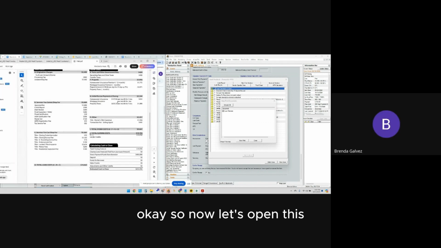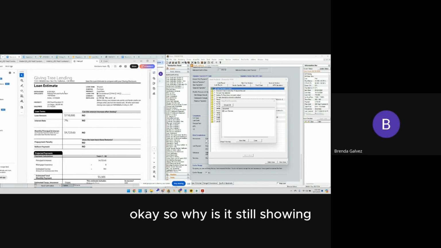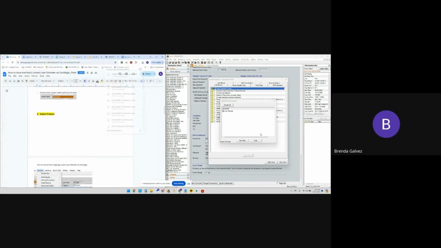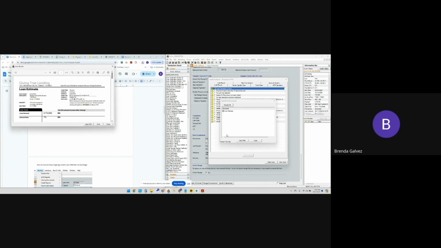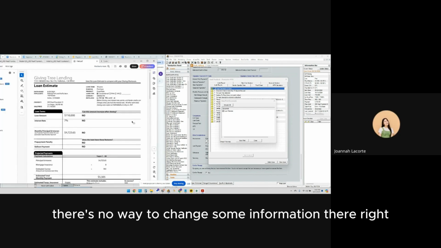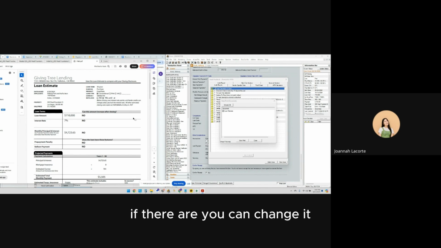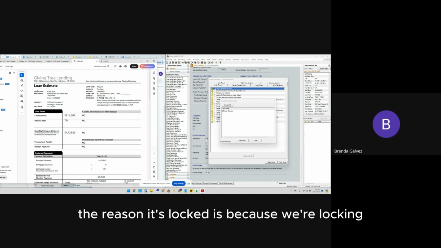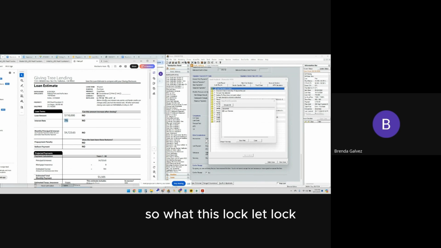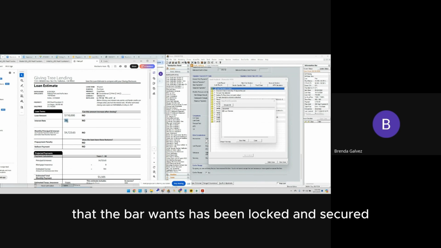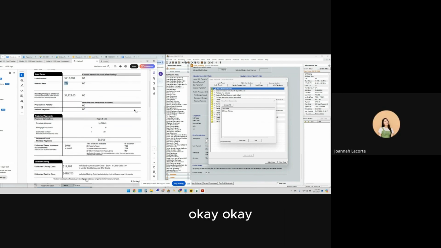Okay, so now let's open this. Why is it still showing? Once it's locked, is there no way to change some information there? The reason it's locked is because we're locking the rate. Now the borrower has this rate, and there's no way for us to change it unless we do a COC and get approved. So what this lock LE is just stating is that the rate that the borrower wants has been locked and secured for them.